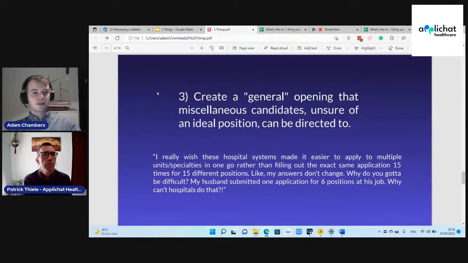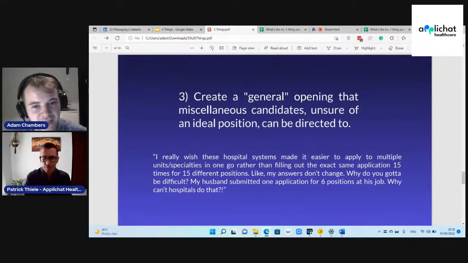So I want to pull up a little quote here from one of our surveyed nurses. "I really wish these hospital systems made it easier to apply to multiple unit specialties. Doesn't want to fill out the same application 15 times. The answers don't change." This is an issue that isn't really talked about, but I think it's something that subtly causes nurses not to apply to multiple positions.